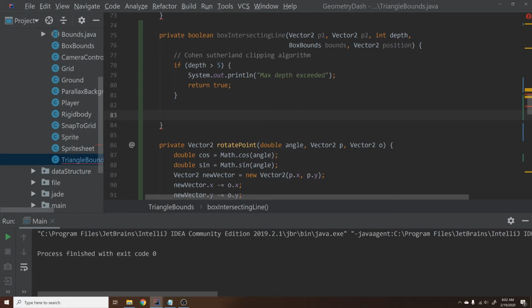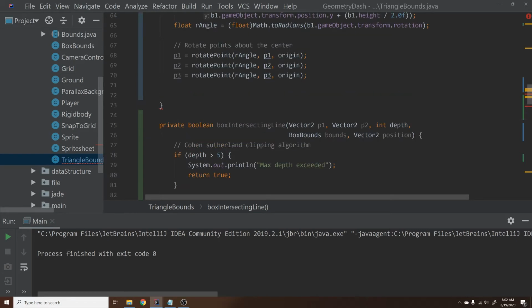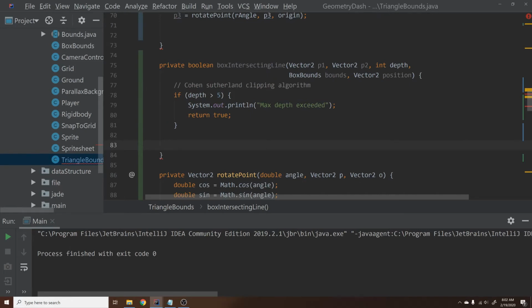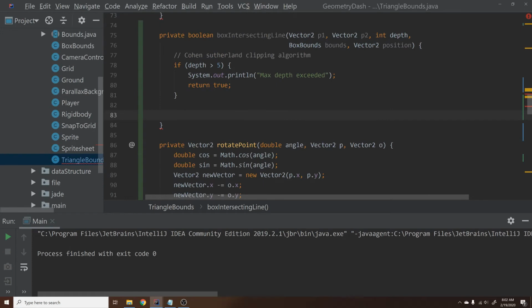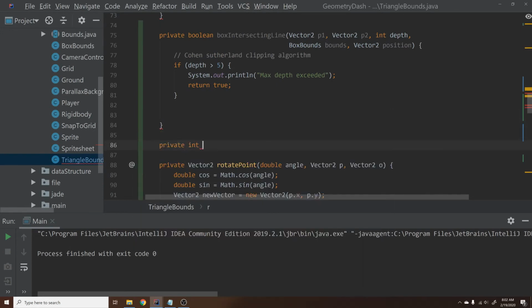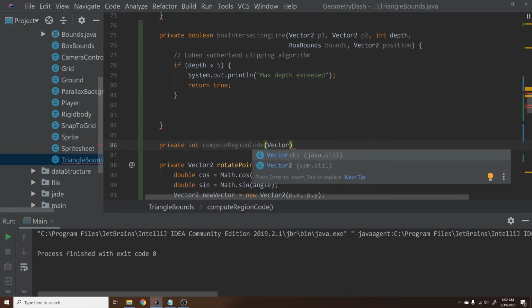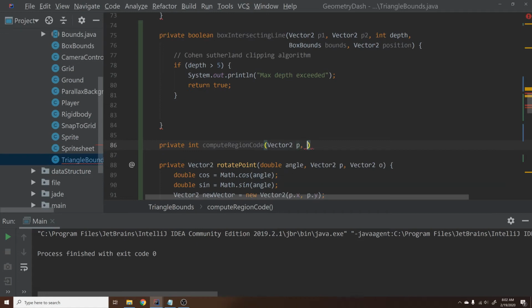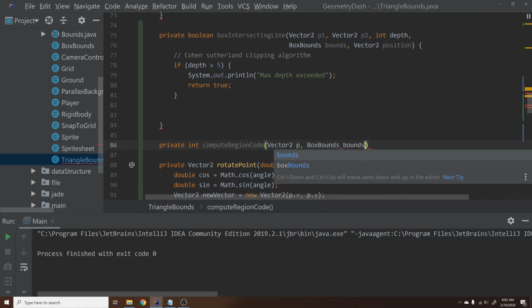Next thing we're going to need is some way to compute region codes. If you remember, each portion of our little box and clipping space has a region code. Let's write a function to do that because it'll be much easier. So we'll go right down here. We'll say private int computeRegionCode, and this will take in a Vector2, the point, and it will take in a BoxBounds, the bounds.